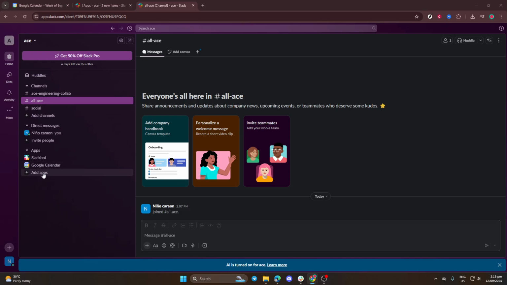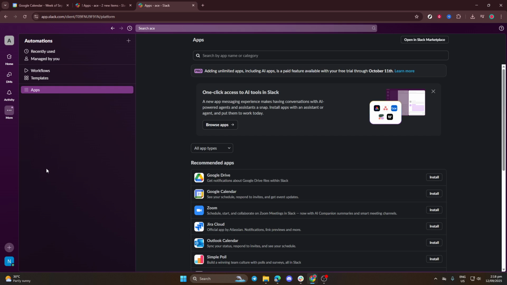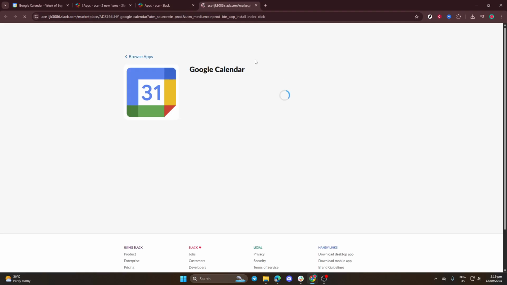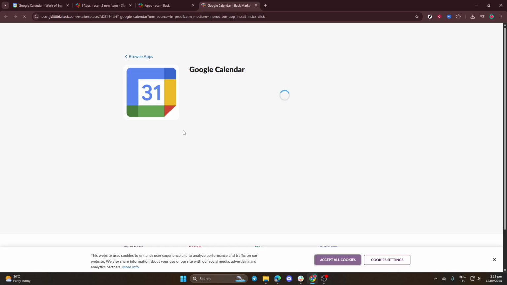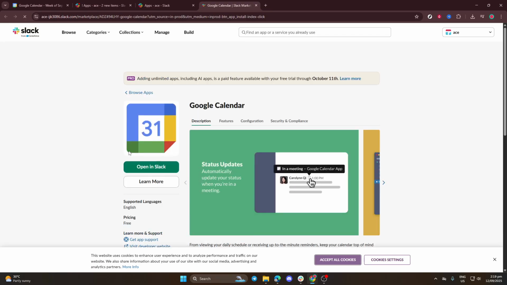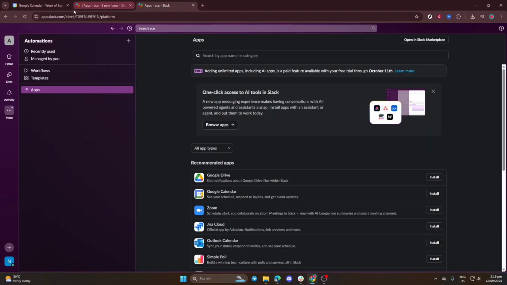Open your Slack application and navigate over to the Apps section. In this area, you'll find a wealth of tools and resources you can integrate with Slack. Use the search function to find Google Calendar. Once you locate it, you're going to want to click on Add to Slack. This process will prompt you to sign in to your Google account, so make sure you have those details handy. Linking these accounts is a breeze and sets the foundation for effortless communication between Slack and Google Calendar.